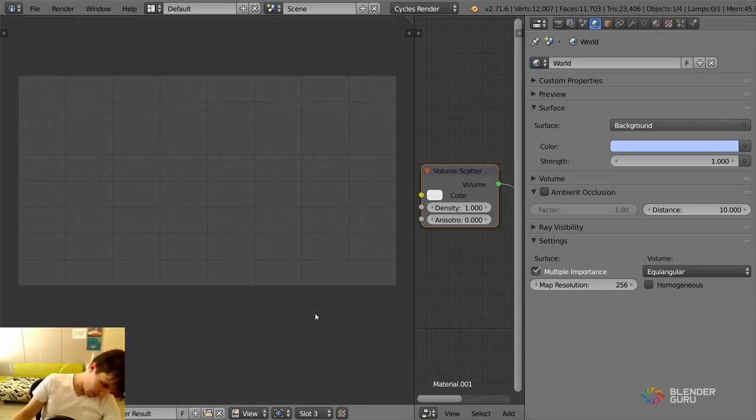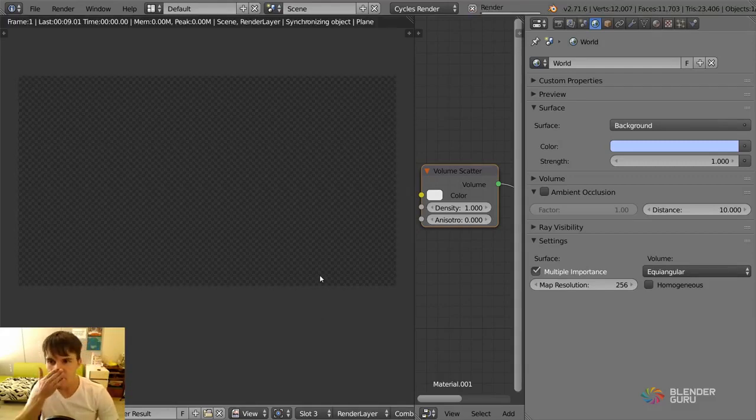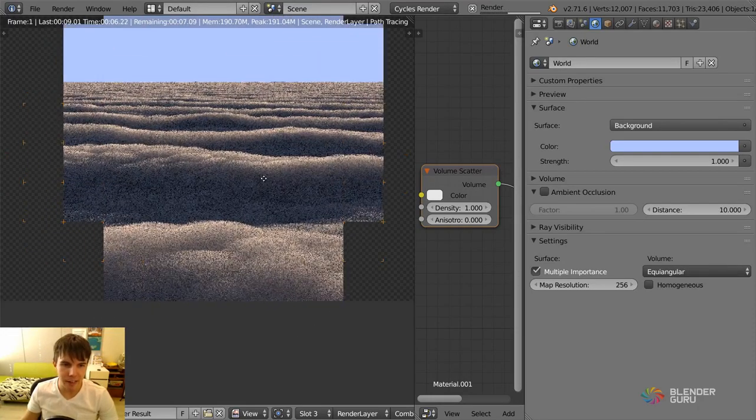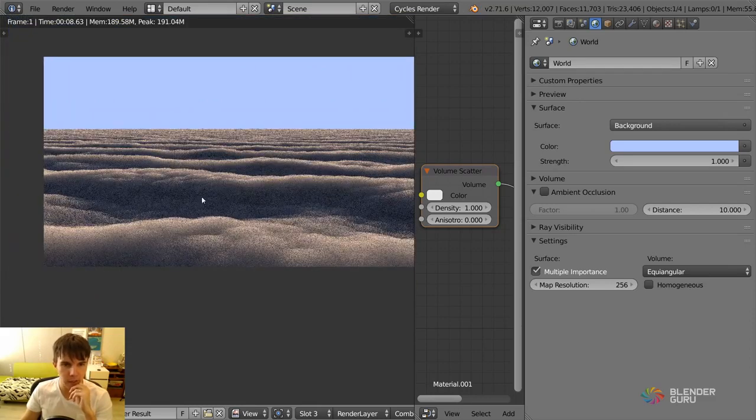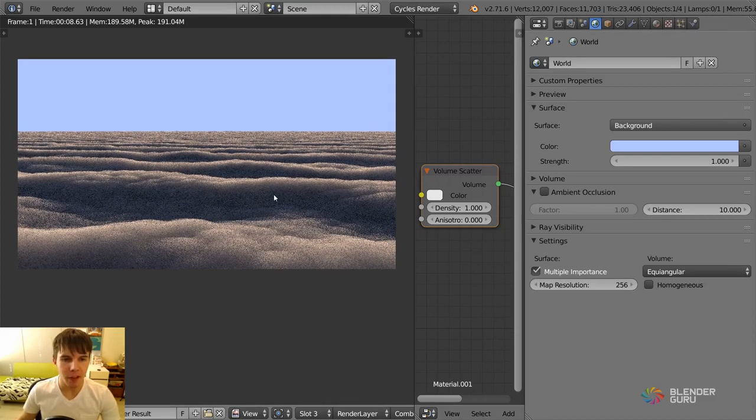So now that we've checked that, let's give this a render right now. Let's see how this looks. Ta-da! Now look at that. We now have the world affecting the lighting of our clouds. But wait, there is more.